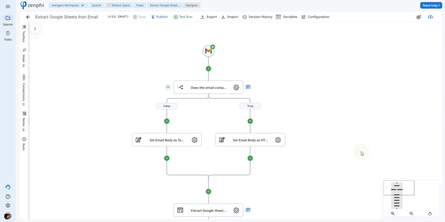We've made examples in the past on how you can extract and make copies of different types of attachments, for example, PDFs. However, Google Sheets does appear as a link instead of an attachment. So if you want to learn how to work with any other type of attachment, I will have an example linked down below in the description box.